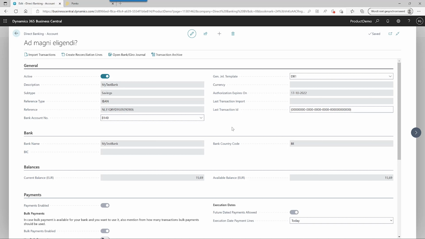To have a good look on the screen, we see here that the last transaction ID is containing zeros. This means this bank account has never been synchronized in the past. We see also the bank details here, that's coming from Ponto, the balance we see, and the payment section we do in the next chapter of this training. So we can start to import transactions. Because we have no transaction ID here, we get a pop-up the first time.